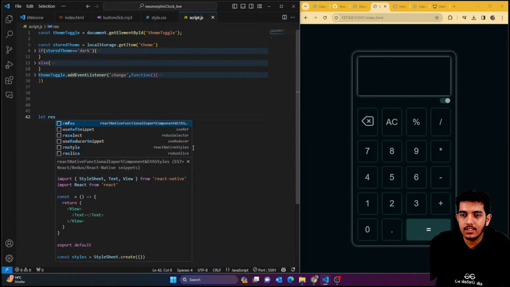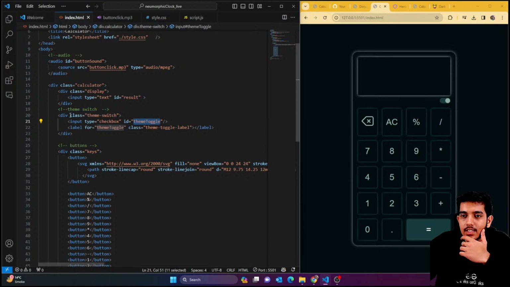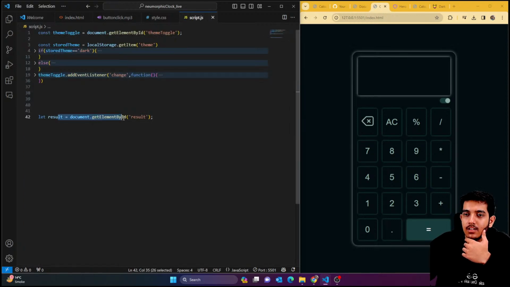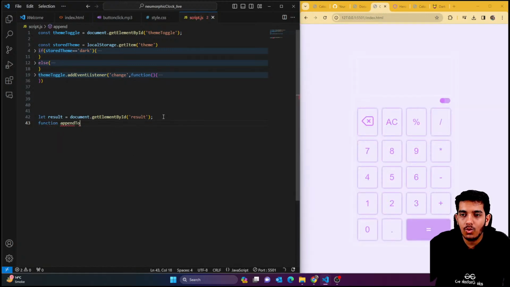So let result, where is my result shown? My result is actually shown inside my input. You can see inside my input my result must be shown. You can see the ID of that is result. So what I've said is, just target this. First of all, I've targeted that. Now let's create some functions. The first function would be append to result.